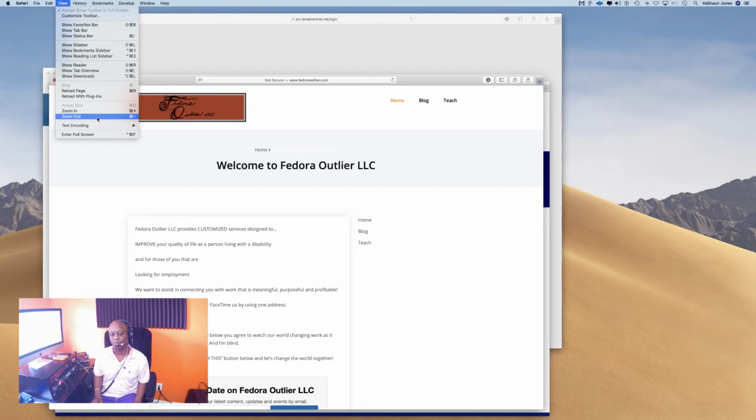Zoom out, command dash. Text encoding submenu. Text encoding is not something that I use, but if you wanted to change to the various encoded text such as Japanese and Chinese and all that stuff, you can do it there. I'm English speaking, English reading for the most part, so I just keep it on English.